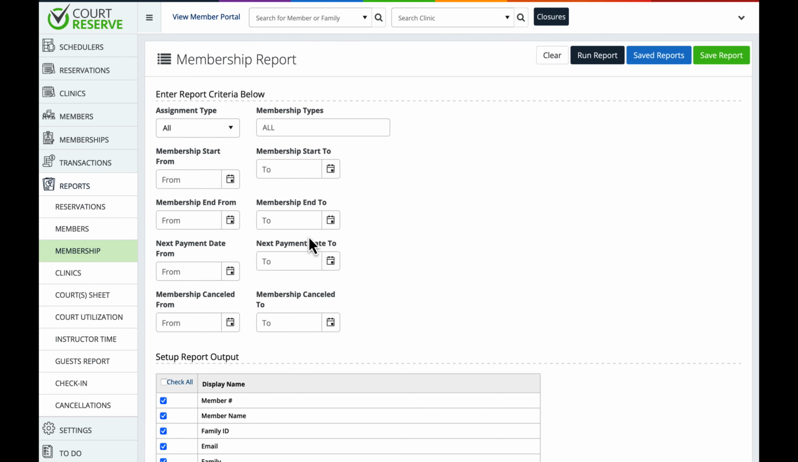Next, we have the membership report. So this is going to be a report that is related not on a member's account, but on the memberships that they have. So if a member has 3 different memberships in the last month, you'll be able to see each membership here, but you'll be able to filter by individual or family memberships.